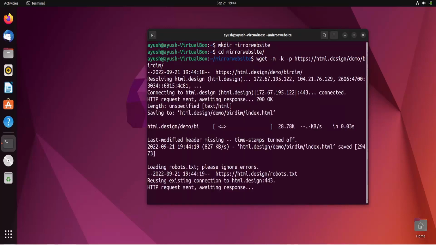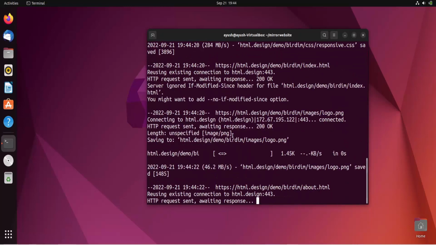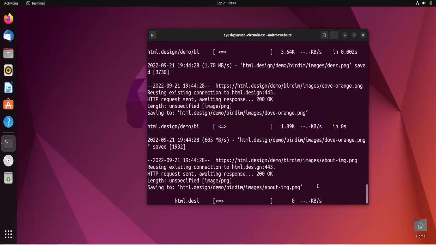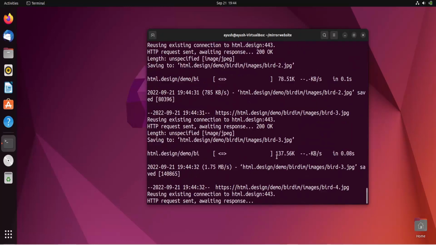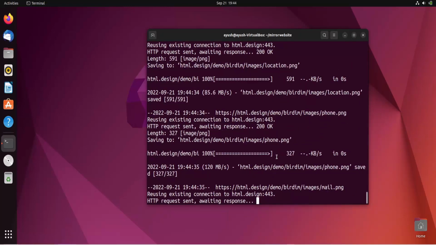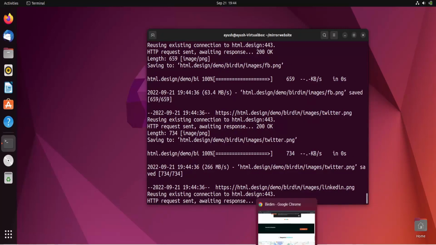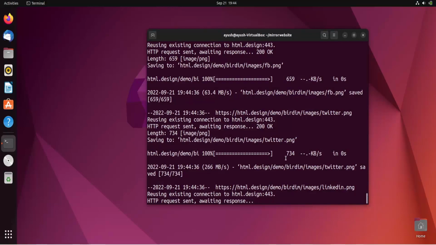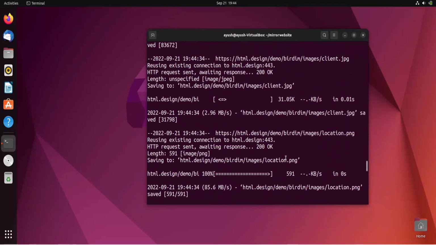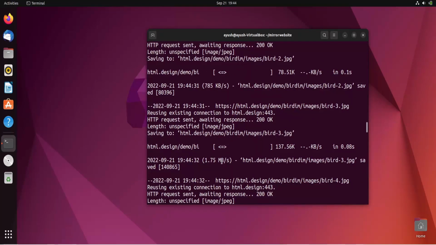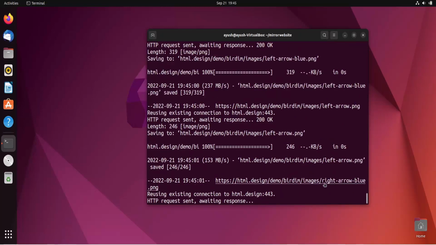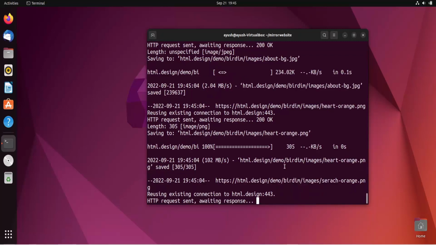Now it will fetch all the HTML pages, CSS, and all the images. Here you can see contact.html, images, bird, lion, deer, dog, whatever the images are, it is fetching. I think it should take 3 to 4 minutes, as the website is not quite long. You can see it has fetched multiple files, multiple images of the images directory, and it is fetching left arrow blue and all those images.